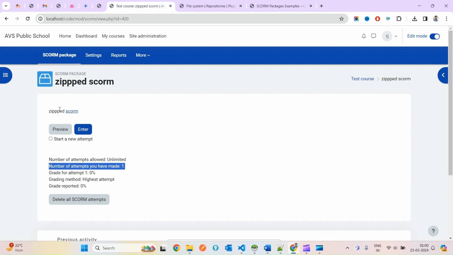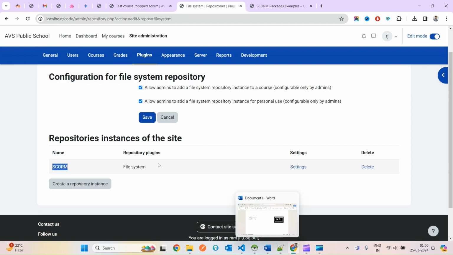So now I think you might have a clear idea how you can use your large SCORM packages, not just SCORM packages, large files, how you can use them through the repository, and how you can enable the file repository there. In case you have another directory, you can create it here. There is no limit to creating here.